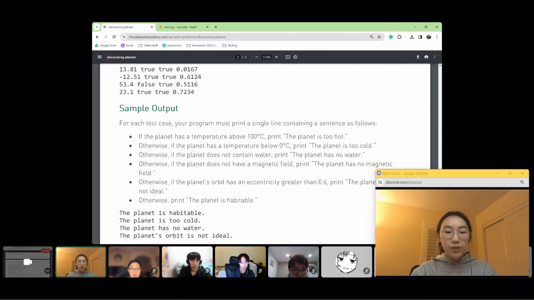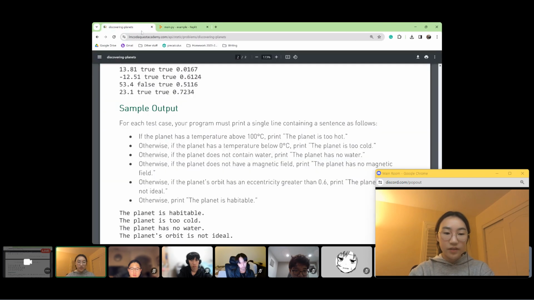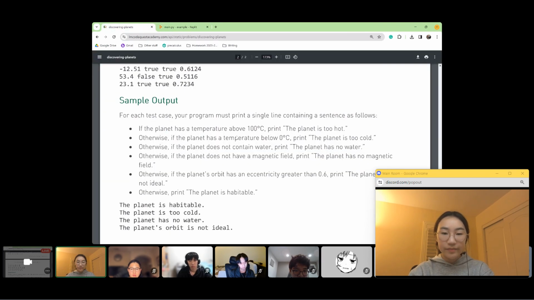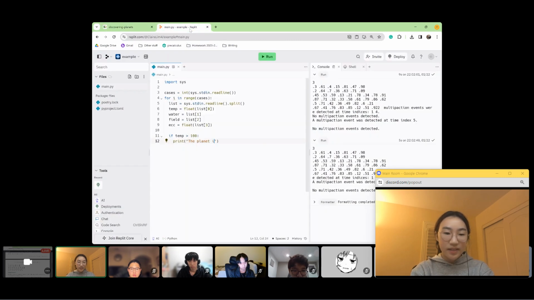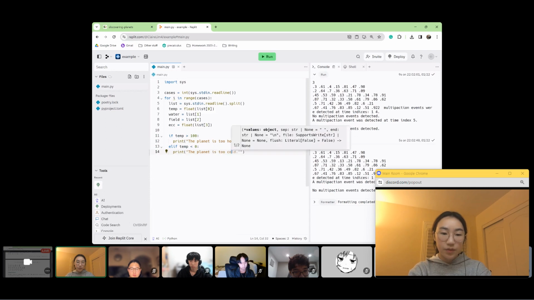So I'm just going to go through the order that it's put here. So if the temperature is greater than 100, sorry, then we print, and then again, I'll just copy it over. Actually, no. The planet is too hot. And then else if the temperature is less than 0, then we print the planet is too cold.